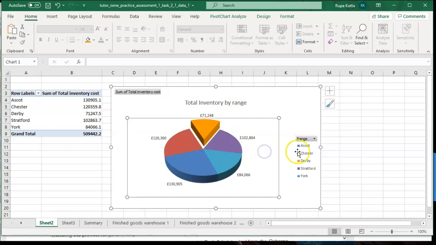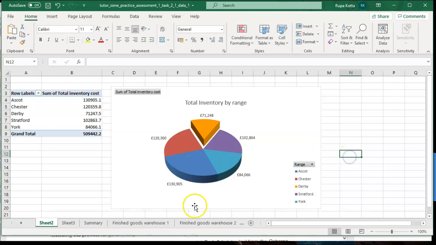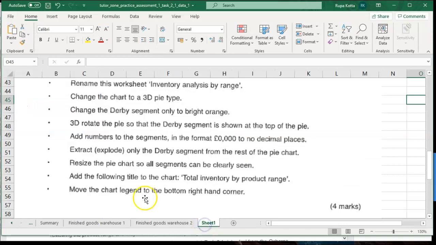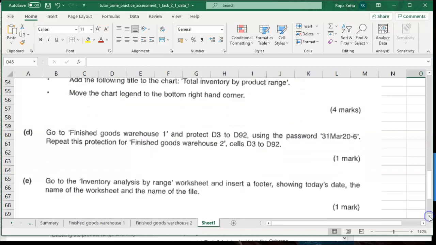And they wanted to move this chart, this index, to the bottom right hand corner. Okay. Bottom right hand corner. Just move it here. And that's it. Done. And that is all the chart work. Task C completed. Task D.